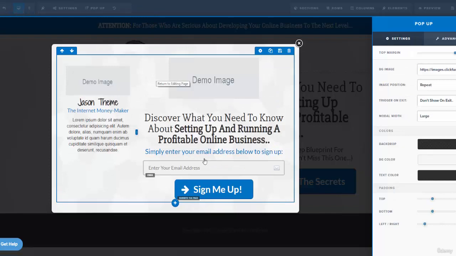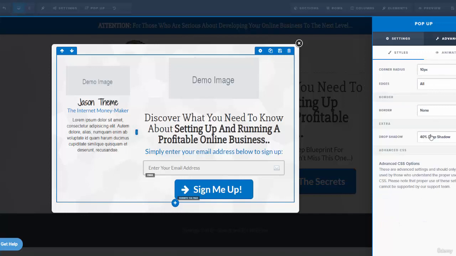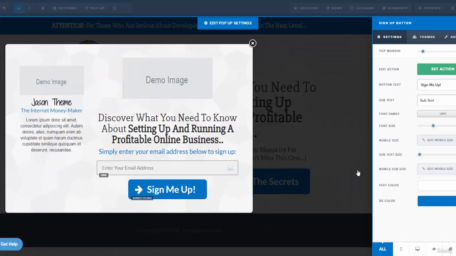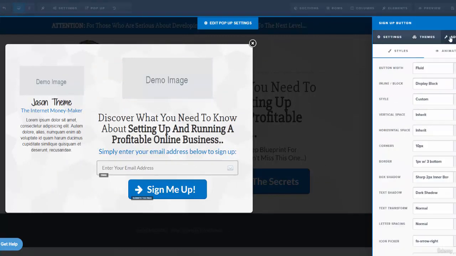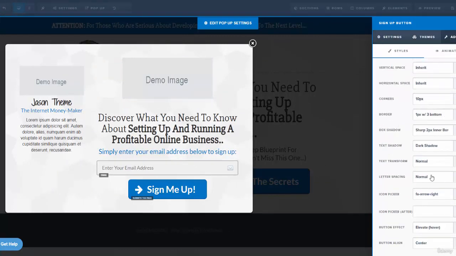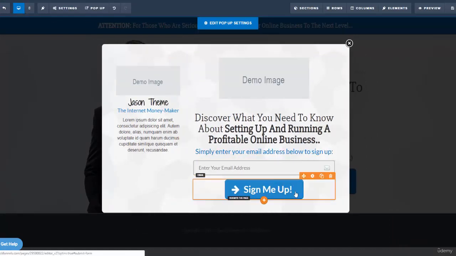Now we can edit the settings here. Just like I showed you, we can get a lot more in depth. And then in the advanced, we can have shadows. We can have this button here do a bunch of stuff. Let me show you. So let's say we wanted that button to have a wobble. And there you go. So it wobbles there.